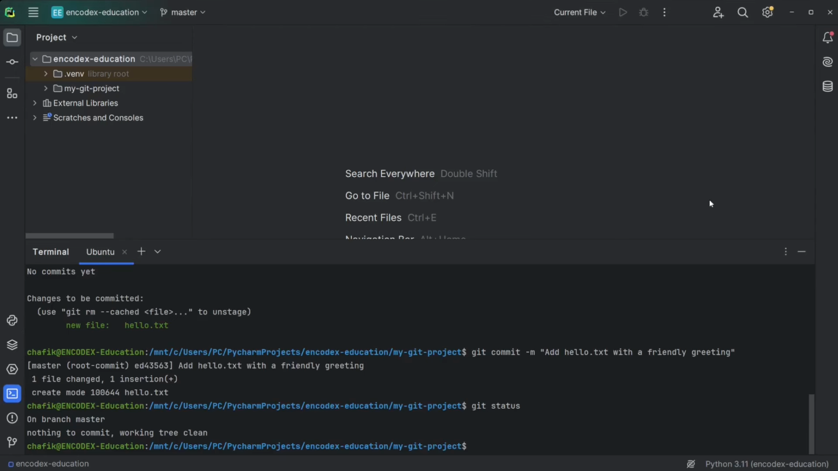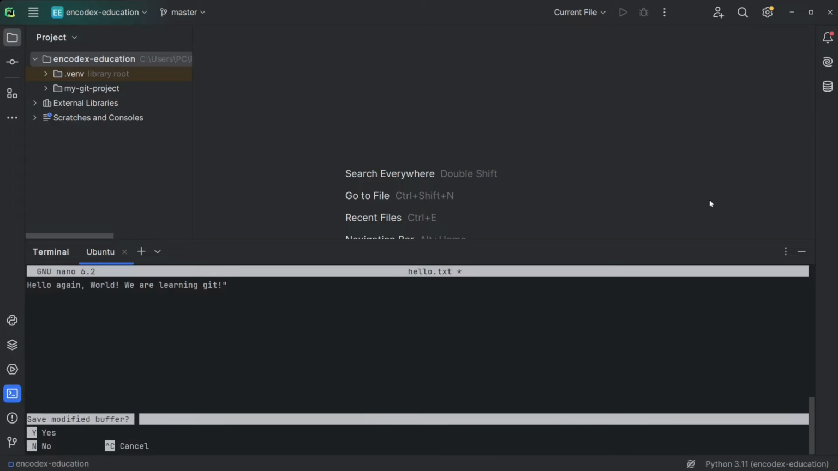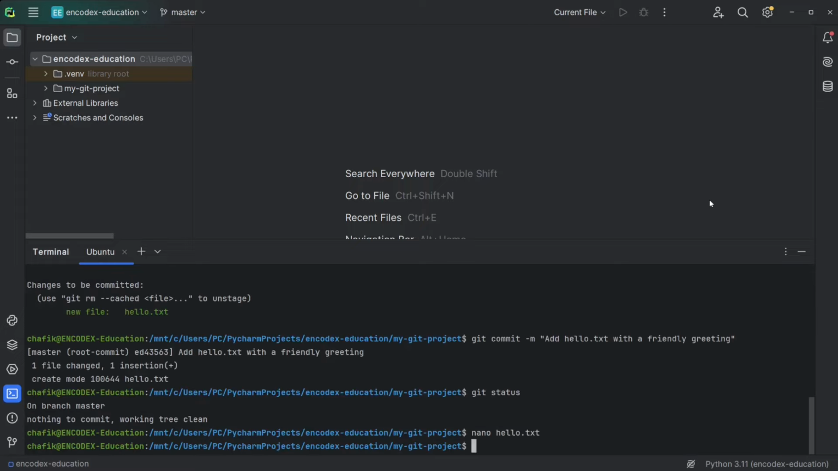Let's make a small update to our hello.txt file. Maybe we want it to say something else. We'll open the file in our favorite text editor and change the content. For instance, we will do nano hello.txt, and we will delete this and put "Hello again, world. We are learning Git." We save by doing Ctrl X, Y, and Enter.